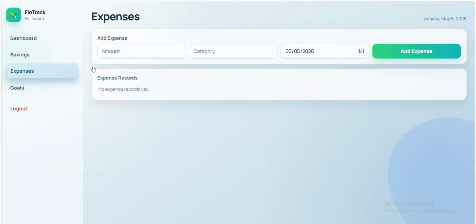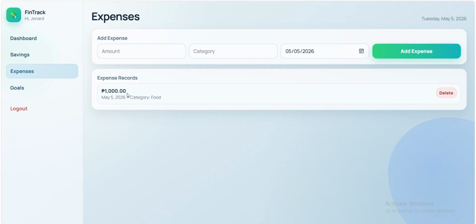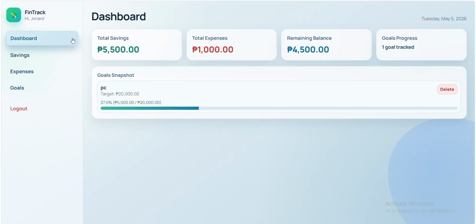So in expenses, let's say for example, I want to spend 1,000 for food, then add expenses. So after entering the amount, we will see the records in here. Now, let's go back to the dashboard.